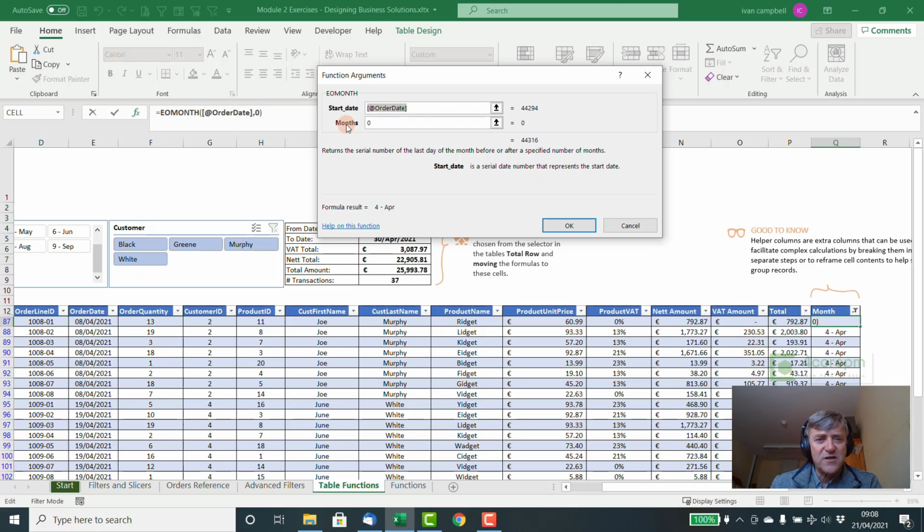Now month 0 is the current month, so it will give you the last day of the current month. But if I put 1 in there, it'll be the last day of the following month. And if I put -1 in there, it'll be the last day of the previous month. So you can select as many as you like. You can go 1, 2, 3 or -1, 2, 3, whatever, and you'll get the last day of that month that you've selected. So that's how that's done, and it basically converts the order date into the single date, which is the end of month date, which is handy for grouping these dates by month in a table.